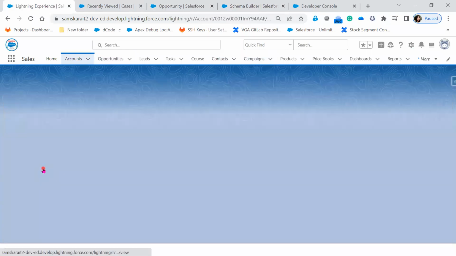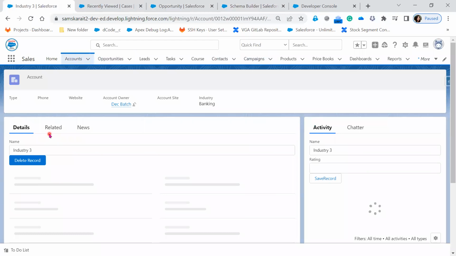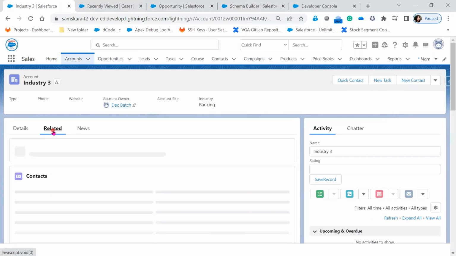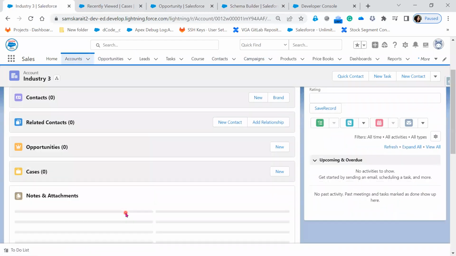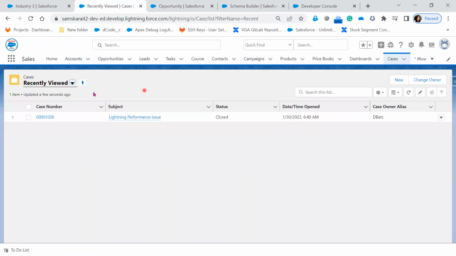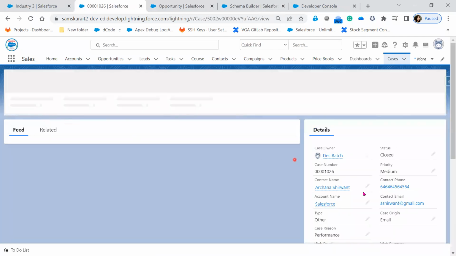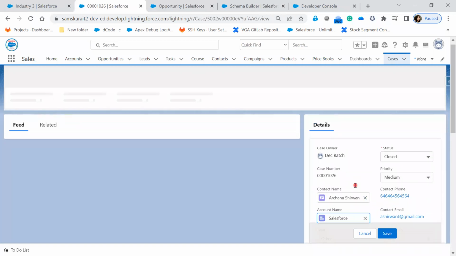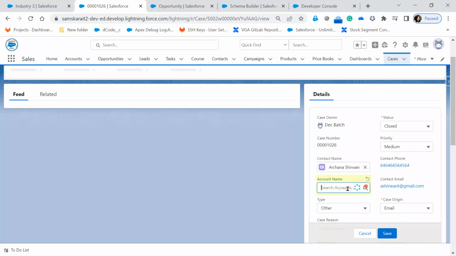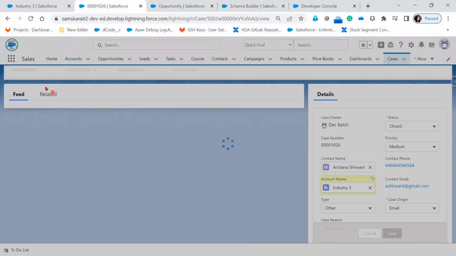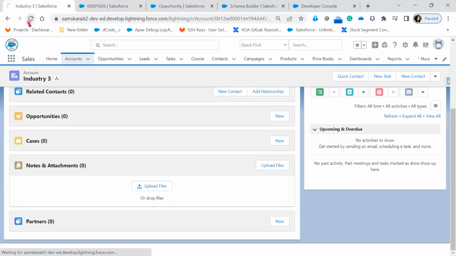So let's take the industry 3. In the industry 3 related list, I do not have anything here. Now what I'll do is the case. Okay, this is the case which is there, which is already linked to the account Salesforce. So I'll change this Salesforce to industry 3. Now click on it, save. Now let's refresh.